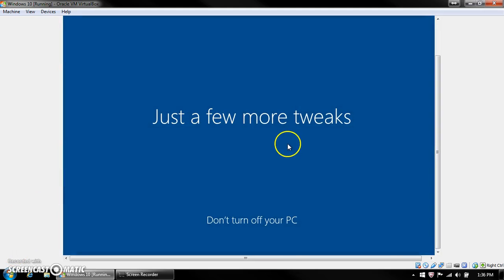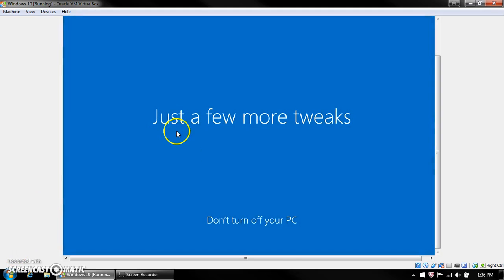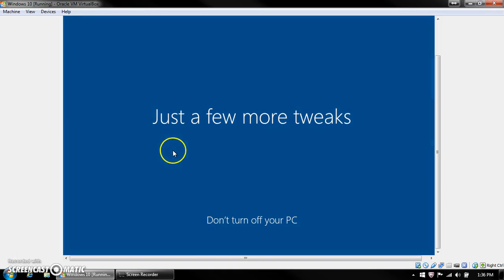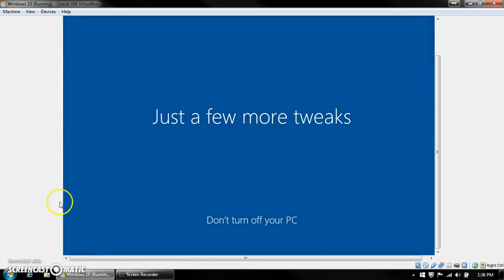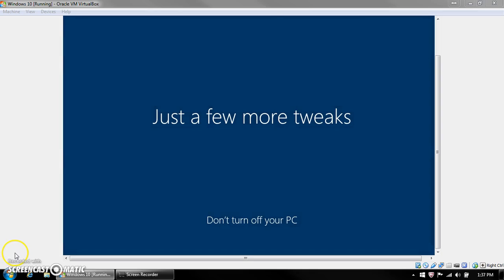Now it says "Just a few more tweaks." Are you kidding me? I swear, Microsoft and their little silly names are really funny. So I'm sure there'll be some other silly little name. So I'm going to pause it, and you'll either see the desktop, which I hope. So I'll be back in a second.